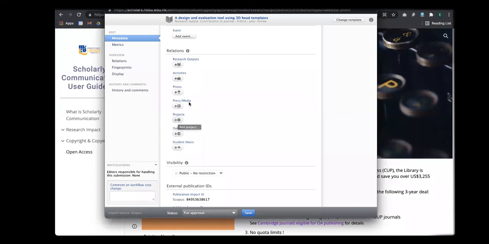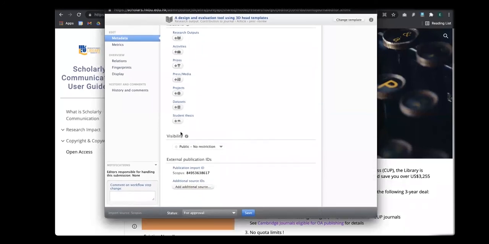Now, of course, you can also do things like adding links to press and media coverage, or prizes that you may have won in competitions or conferences, etc. Okay, so we're almost done.